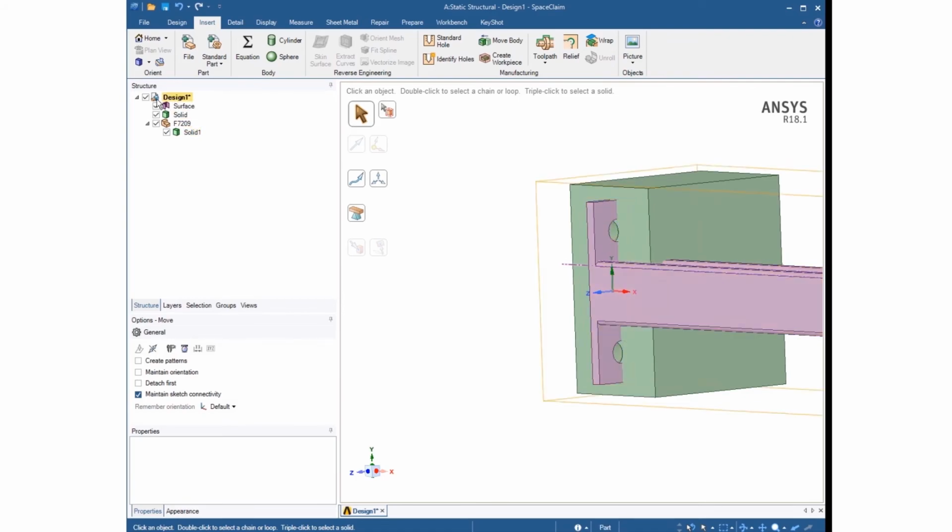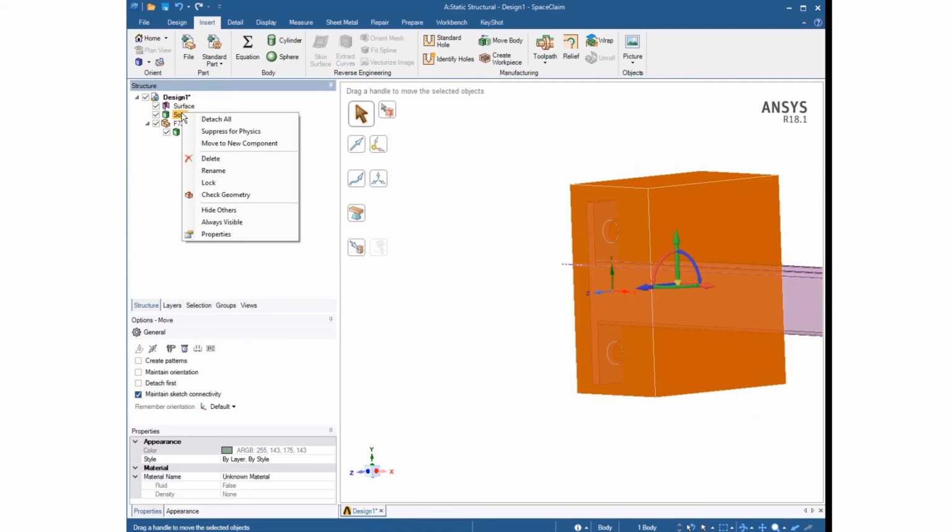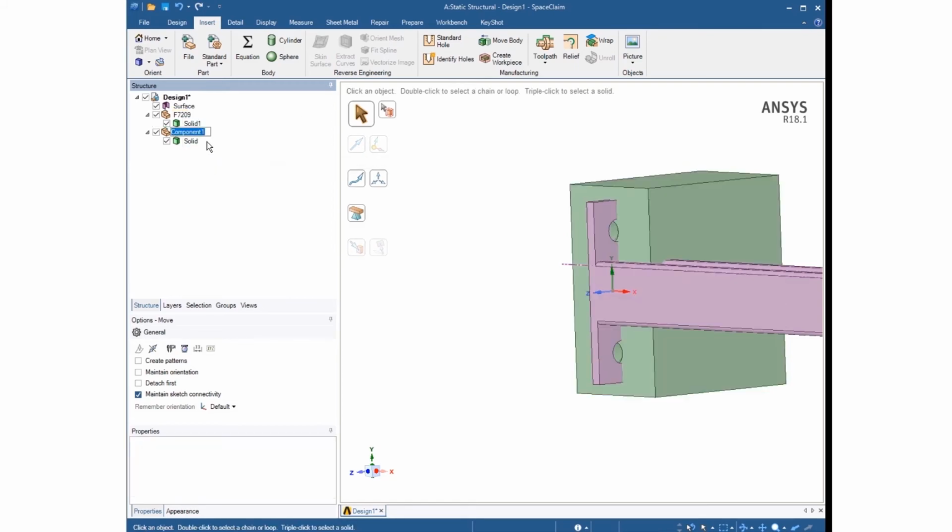I also, while I'm working here in the structure tree, want to turn the solid block into a component. So I'll right click on solid, click move to new component, and I will name this block, and then click. And I have now defined my block as a component as well.